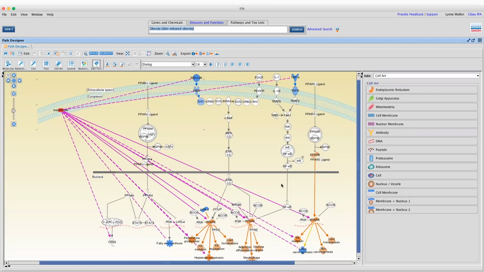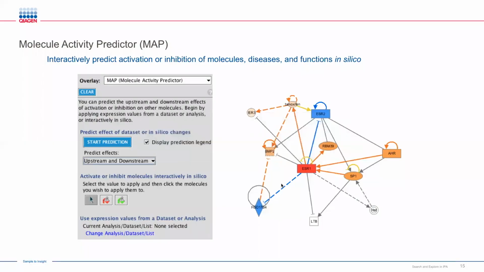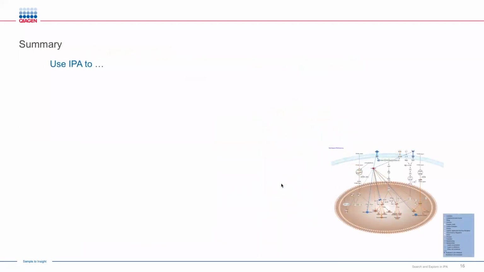And I'm going to go back to my summary slides today to talk about what we have discussed in this webinar. Okay, so I'd like to end the presentation by just giving you a summary. I showed you several tools that we can use in IPA without data to get information that could potentially be pretty important for your research. So we searched and explored the knowledge base for information about the molecules that were known to be associated with obesity. So we used the bioprofiler tool to hone in on particular genes of interest.